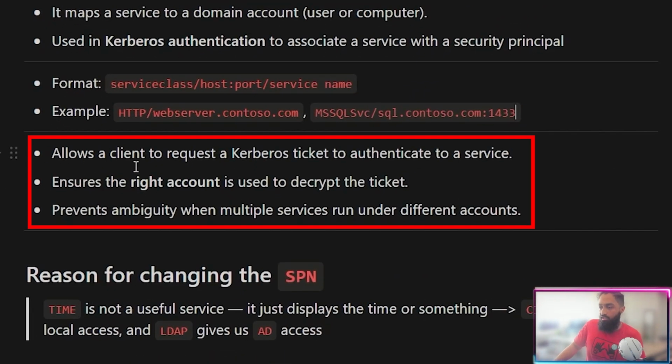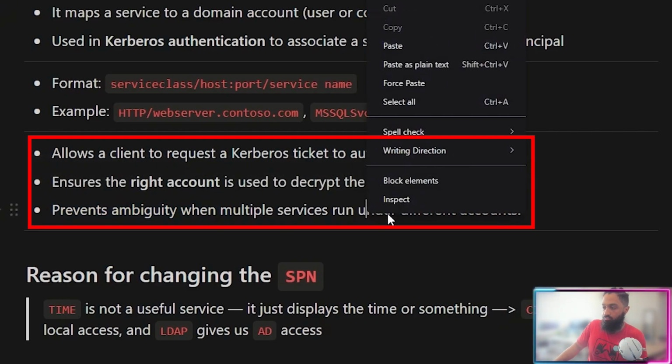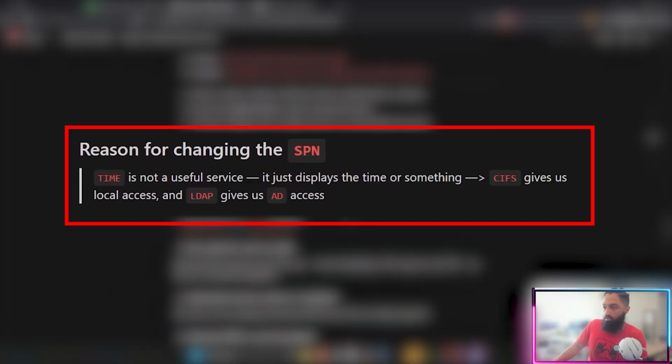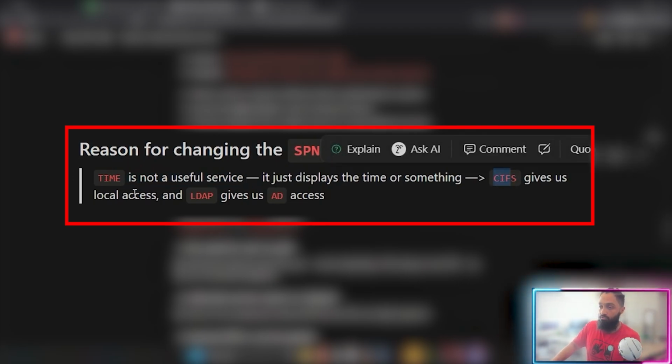This allows a client to request a Kerberos ticket to authenticate to a service. It ensures the right account is used to decrypt the ticket. And it prevents ambiguity when multiple services run under different accounts. And to reiterate, time is not a useful service. That's why we're trying to change it to get CIFS, to get local access.